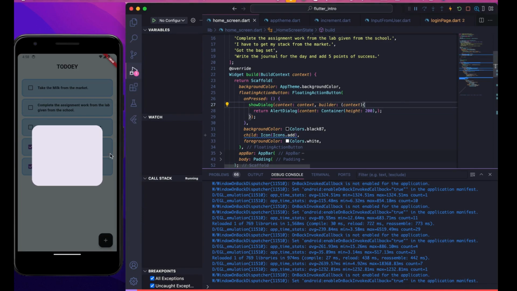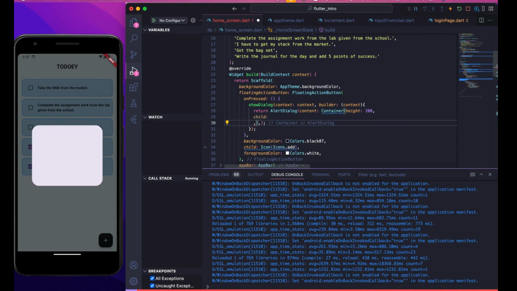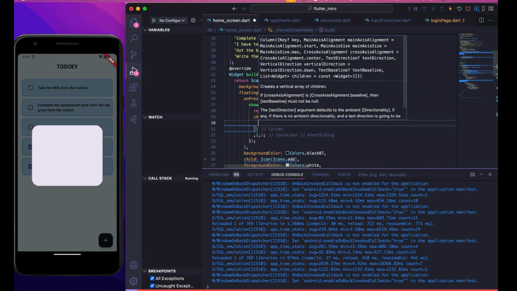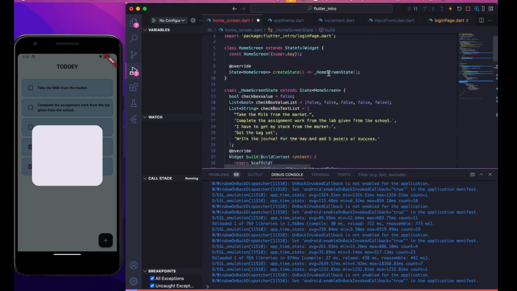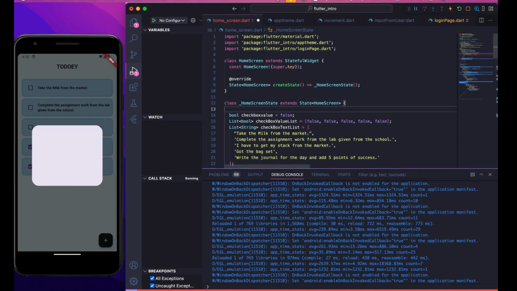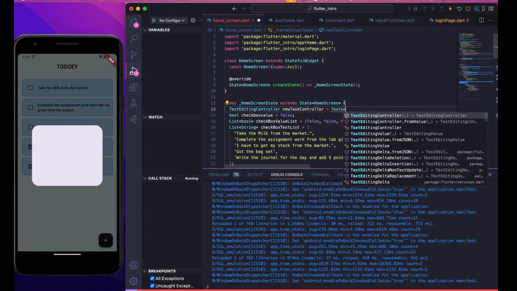So let's focus in this video on completing this form, and after that we will look at how this works with our query fields. So let's add a few things into this. Let's add a child, which will be a Column, with children. And we will add a text field. I think we have made a custom text field. Yeah, that's a very good thing we did. We can also add a TextEditingController, a new task controller, equals TextEditingController.